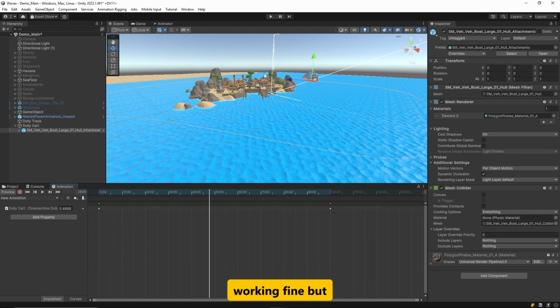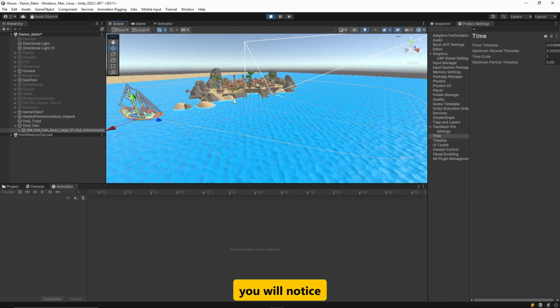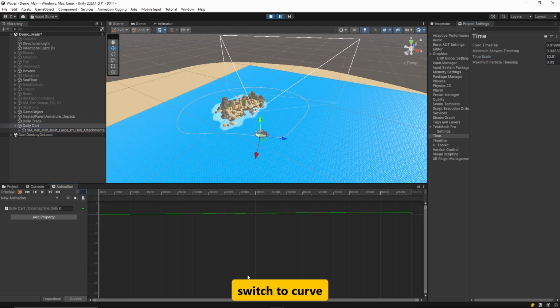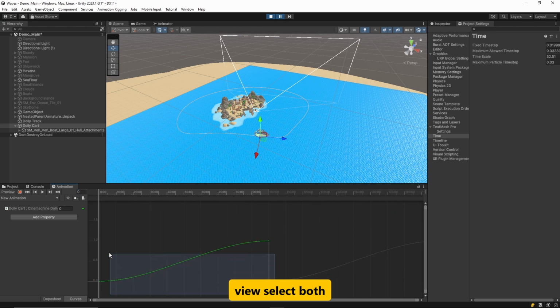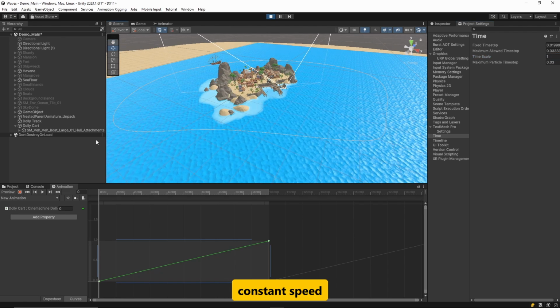Now you can see the animation working fine. But if you speed up the time in your scene, you will notice the shape slows down at the end of each loop. That happens because of the animation curves. In the Animation tab, switch to Curve View. Select both keyframes and set both sides to linear. Now the animation will loop perfectly with constant speed.